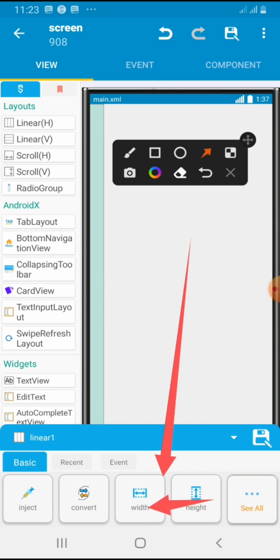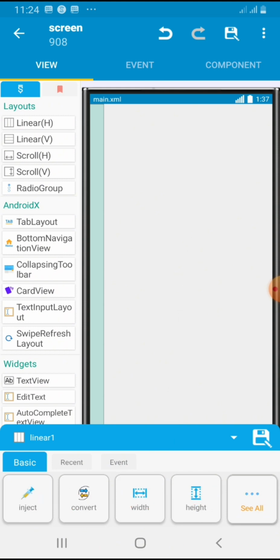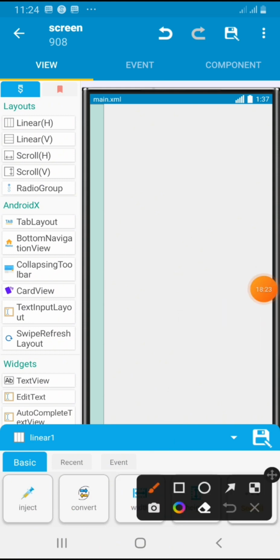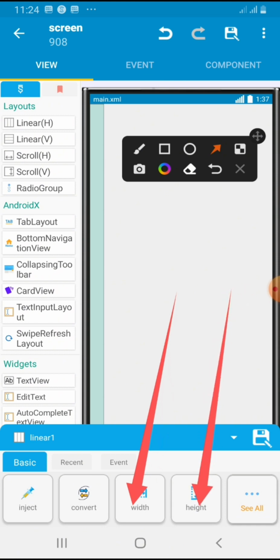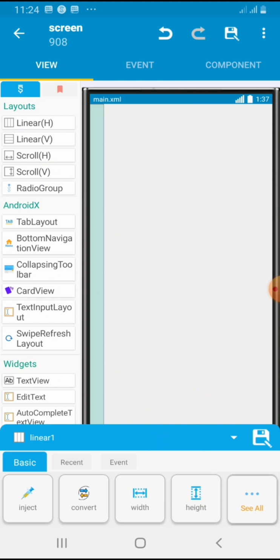you will see all these things are properties. Any property you want to assign to this component you just added, you should click on it. Right now we want to assign the property of width. This is the width. After that we assign the height. So let's click on the width first.